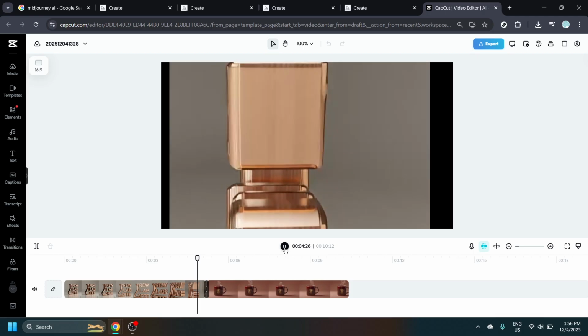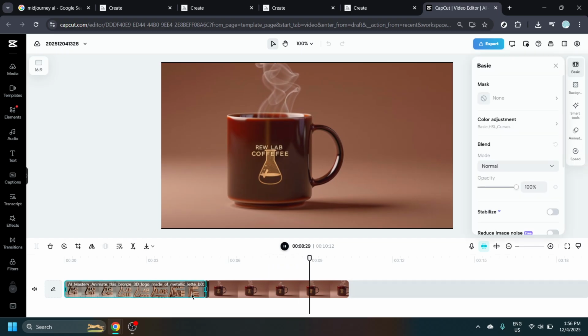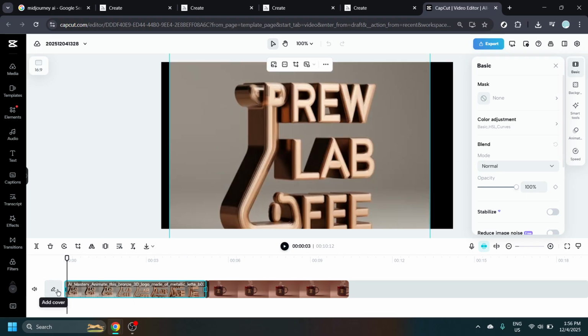Consider gentle speed adjustments, light color correction to match tones, a subtle sound logo or soft whoosh, and clean on-screen text if you need it. When everything looks cohesive, export at 1080p or 4K with a high bitrate for a crisp, professional result. And that's how you animate a logo with Midjourney and finish it in CapCut.